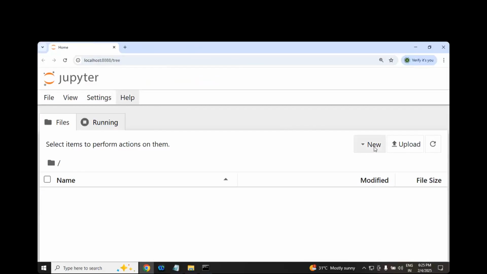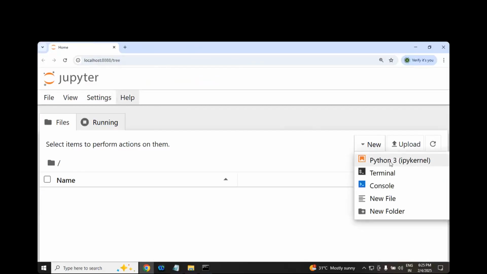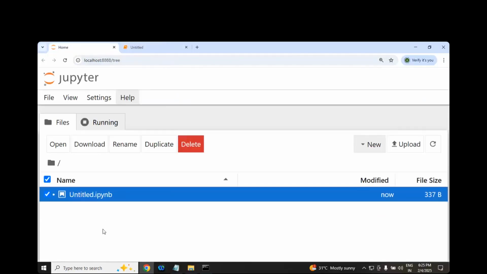New. Remember this symbol. Automatically a file is created here. The file name is Untitled. What is the file name? The Jupyter file extension is IPYNB. One more time, IPYNB. PY means Python, NB means notebook.